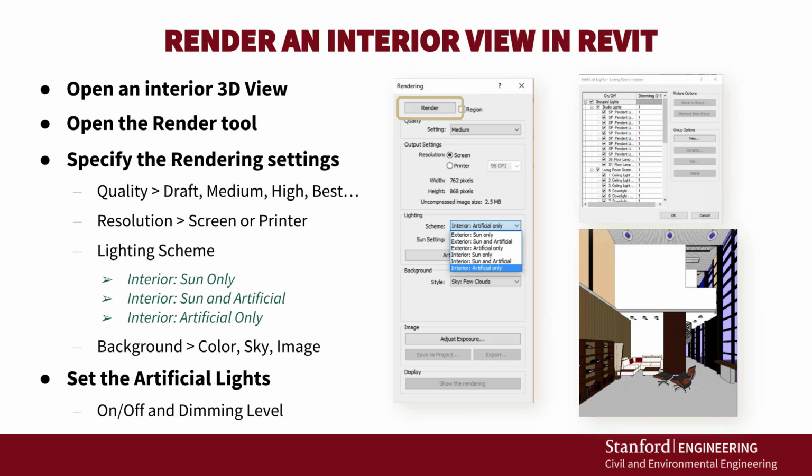For interior views, you can again choose a background, either color, sky image, or a photographic image if you'd like to have something appear through the windows of your model. And if you're using artificial lights as one of your light sources for this rendering, be sure to click on the Artificial Lights button and adjust the individual lights, either turning them on and off or adapting their dimming levels as needed to create the effect that you'd like.